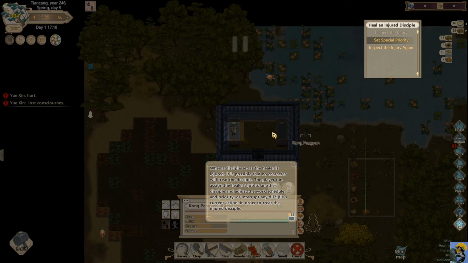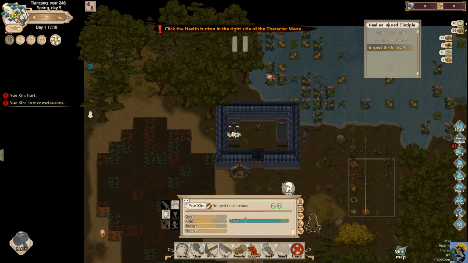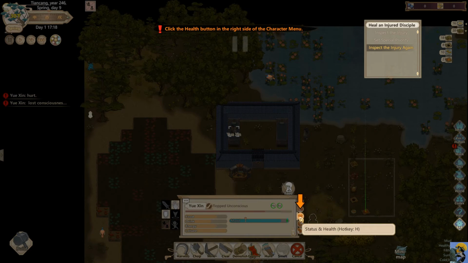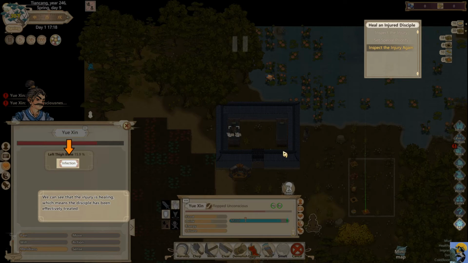When a disciple set as the healer is injured, it is possible that no character will treat the disciple. The player can assign the healer's job to another disciple and adjust the work schedule and priority, or interrupt any disciple's current action in order to treat the injured disciple. Click and select an injured disciple. Click the health button on the right side of the character menu, and we're going to inspect the injury again. We can see that the injury is healing, which means the disciple has been effectively treated.